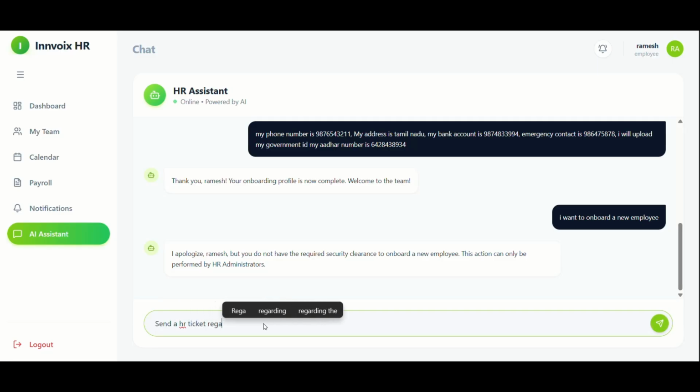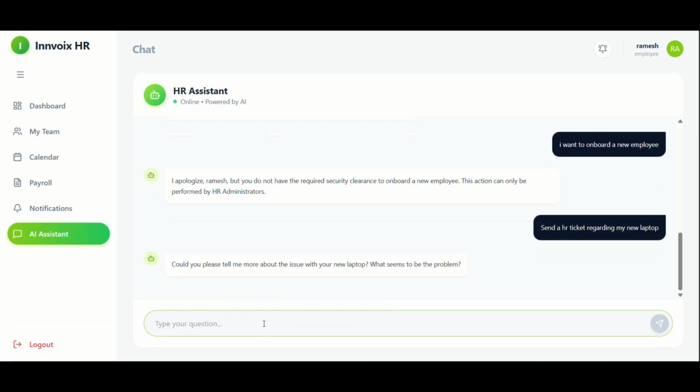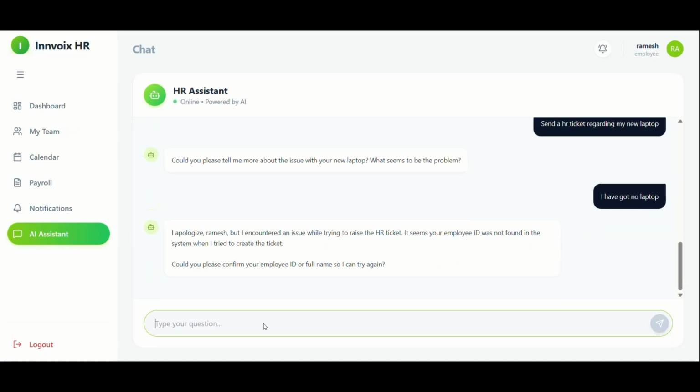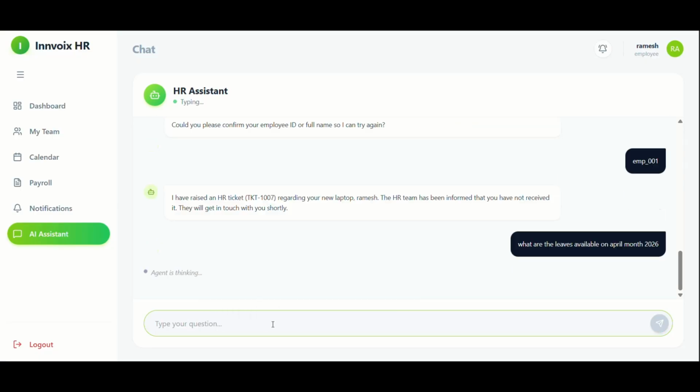The agent also acts as a tier 1 IT and payroll support system. When Ramesh needs a new laptop, the AI will gather his employee ID and a reason from the employee, and it will automatically generate an IT ticket for the HR, where the HR can see those tickets on the admin page, approve, and contact Ramesh. So it will be easy for the HR to connect with the employee.